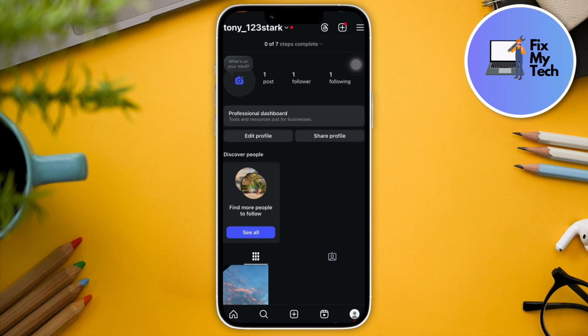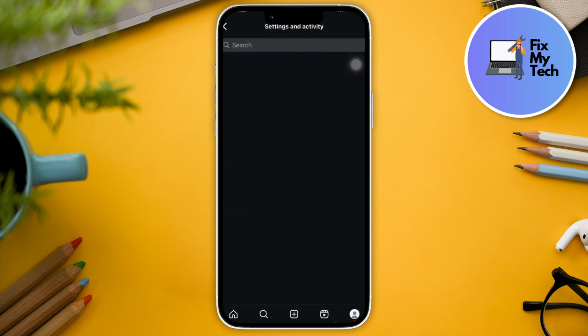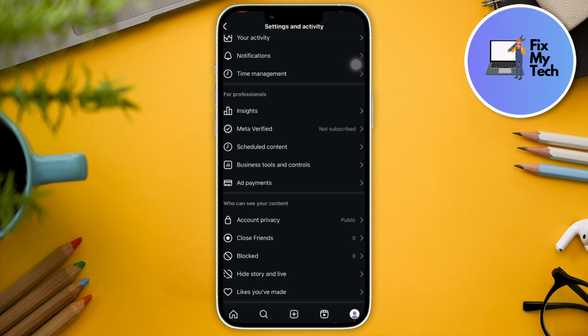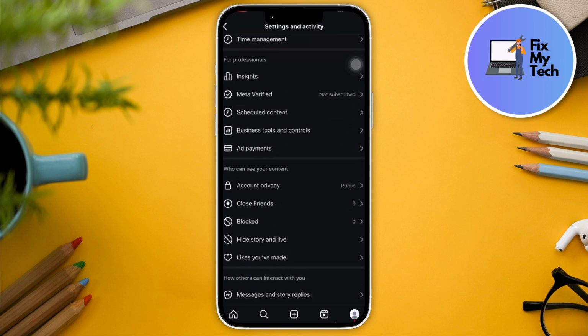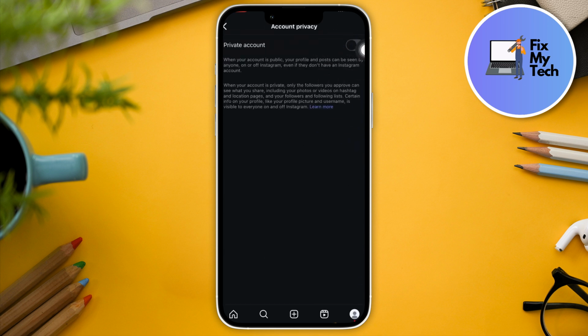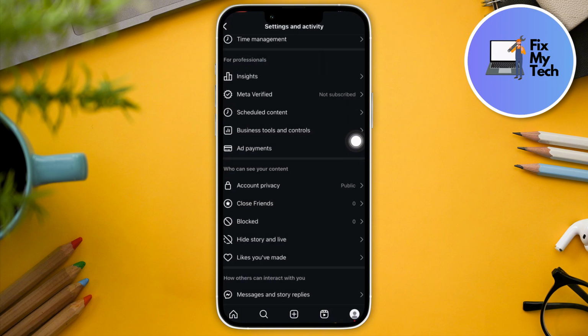That's going to be step one, and check if your music is back up on your Instagram posts. Going back to the three lines, now I want to check my account because I want to make sure it's public. Account privacy should be set to public, and if this doesn't fix your problem, I still have a few steps for you.